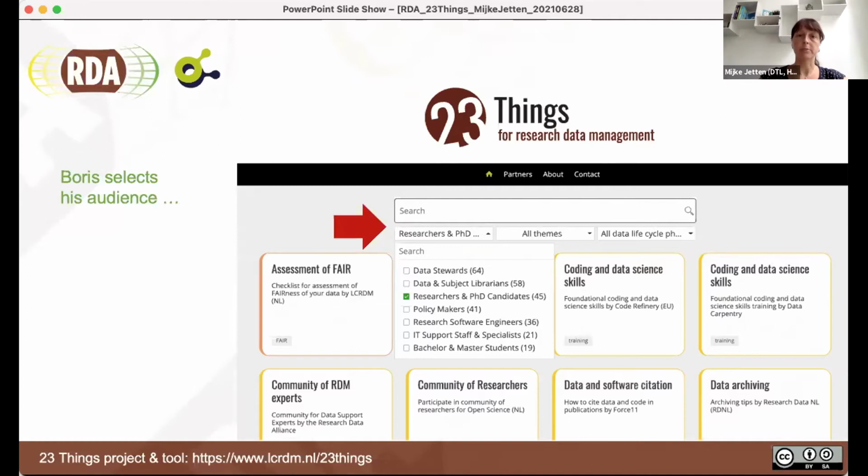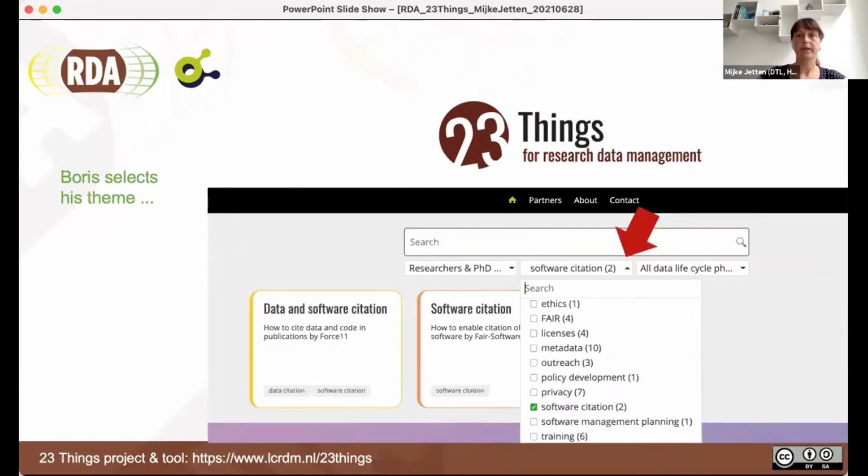So that is what Boris does. Boris is advising a researcher or PhD candidate. So he ticks the box researchers and PhD candidates. Then he chooses his topic. So that is about software citation, because that was the question of the PhD candidate.